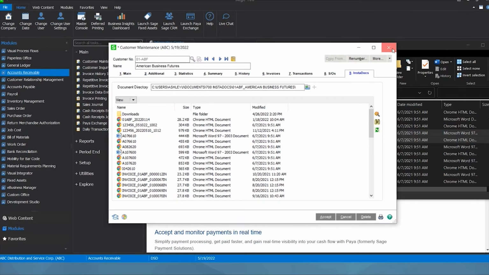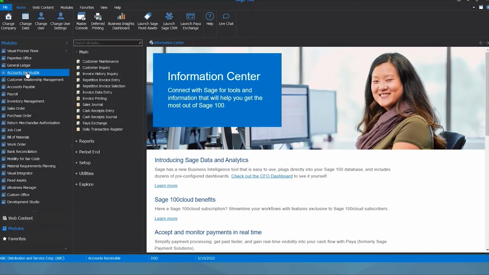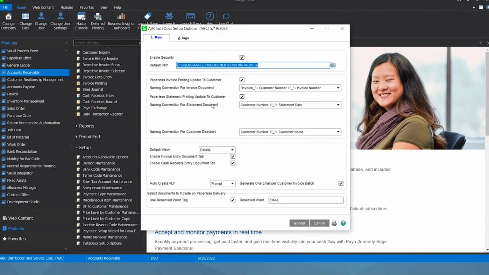So that's customer maintenance. I'm going to hop to the sales order. Actually, let's go to the setup menu really quick so we can see some of those options before I go through a process. So again, you can enable that security. Here's my default path I have set up. And then down here is actually the convention for the naming of the document directory.